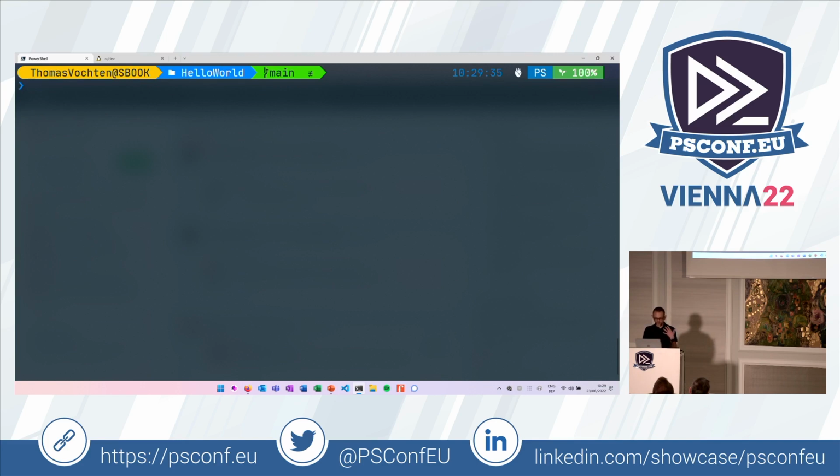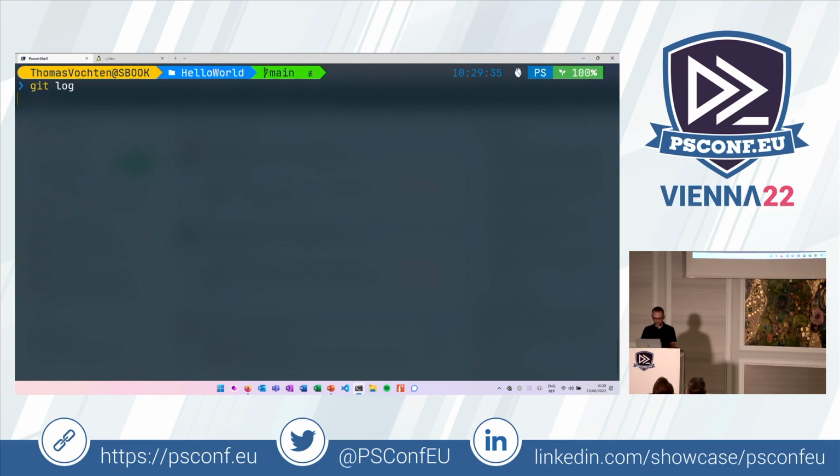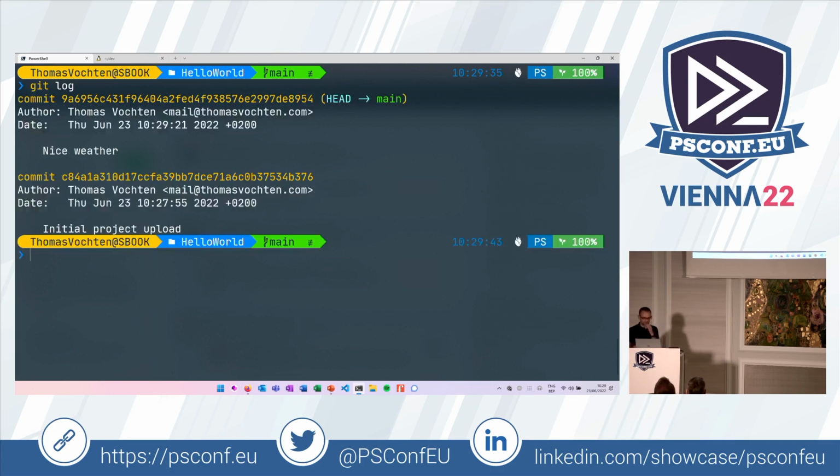So, if you want to look at the different changes you made, you can always do git log, which will give you a quite cryptic overview of the changes. We had our initial project upload, and then we have nice weather, the 2 commits I made. And every commit in source control has this unique identifier, and that's the unique identifier you use later on to go back. If you say, oh, I made a terrible mistake, I want to go back to something, that's the GUID that you can use.